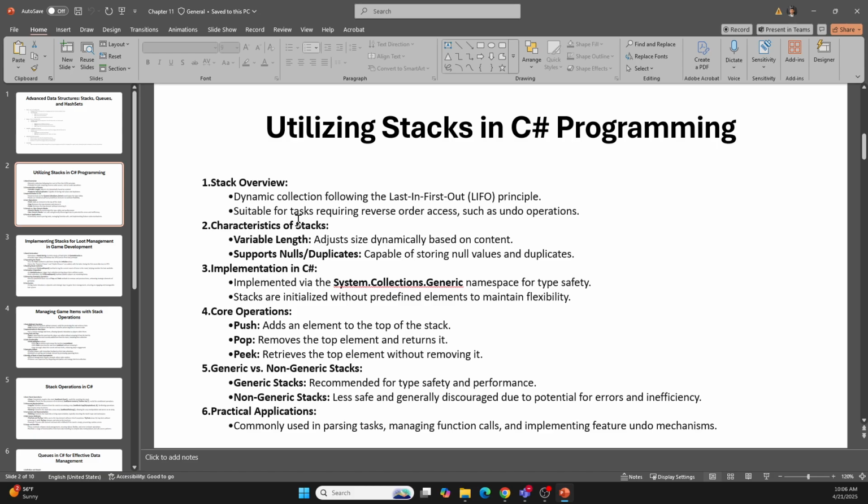So what is a stack? A stack is a dynamic collection of elements that allows you to add or remove elements only from the top of the collection. This last in first out approach means that the most recently added element is the first one to be removed.